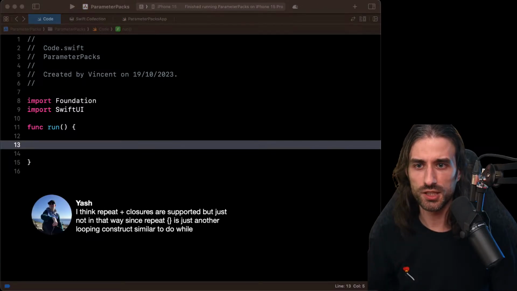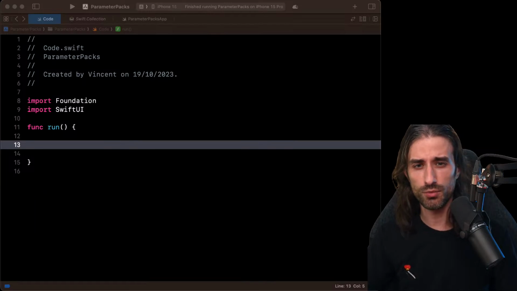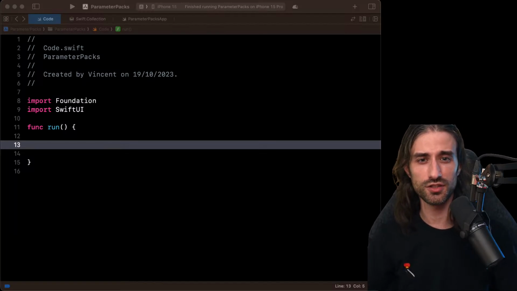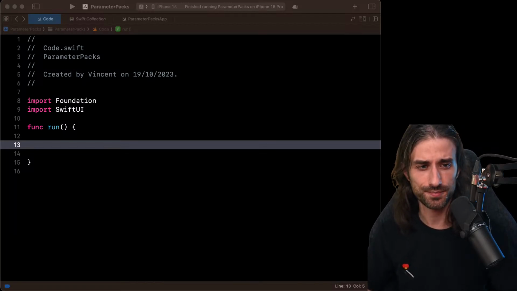I think repeat plus closures are supported, but just not in that way, since repeat is another looping construct similar to do while. So you need to find the right syntax, but closure should be supported. At least that's what they say in the Swift evolution proposal. But from experience in Swift, the type system is a little bit more annoying with closures than with inner functions. So it's possible that it would work with closure, but maybe you would need to explicitly give the arguments of the closure and the return type to help the type system. And maybe at that point, an inner function is just slightly worse, but not that much worse. But I agree that it should work.